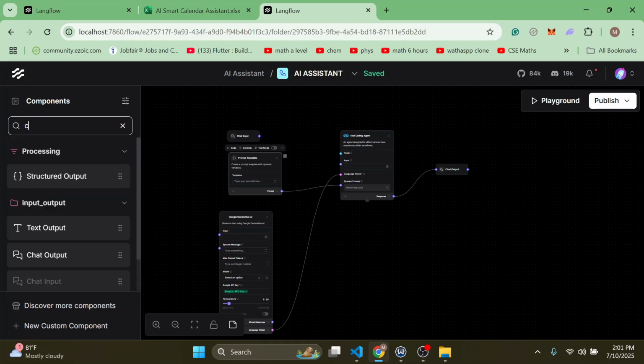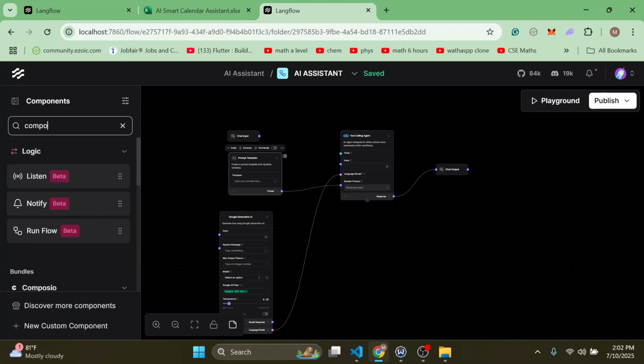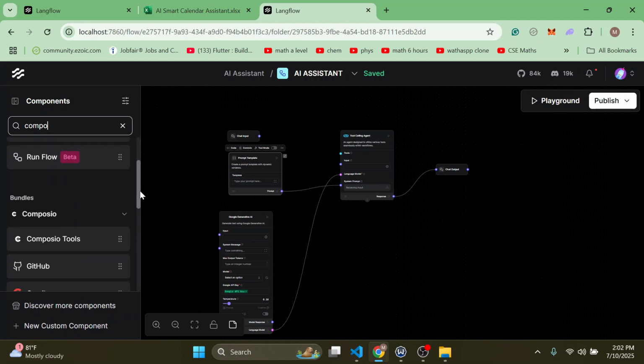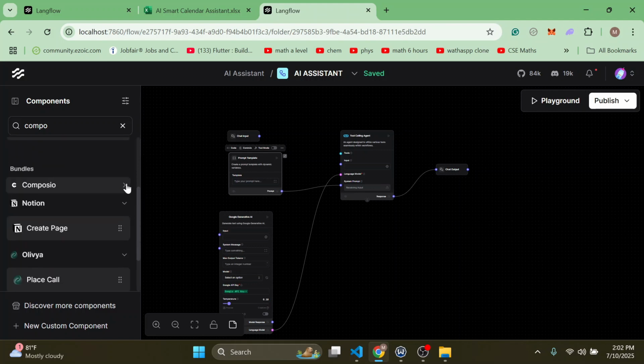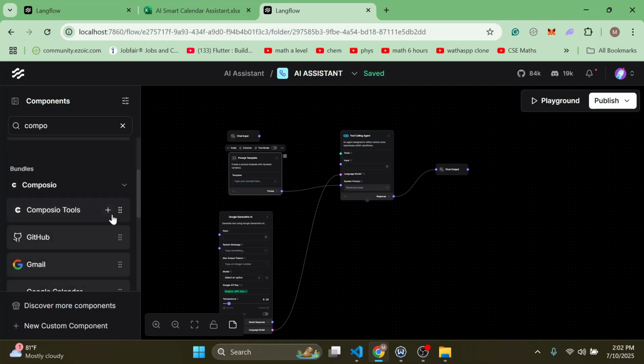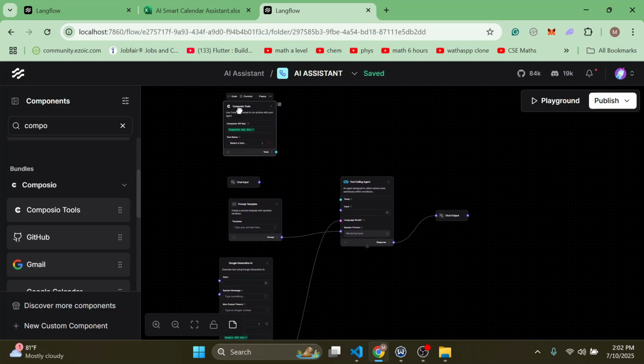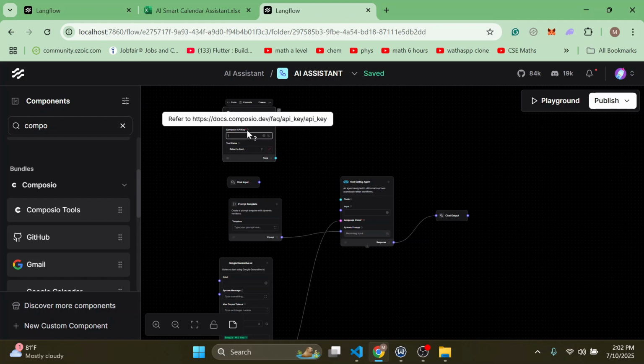So this one, Composio, this is it. This here is going to give us access. Now, if you add this, definitely you need a Composio API key. Just click on this, and this is the docs you need to go to. Go to the docs, create an API key, and put it in here.